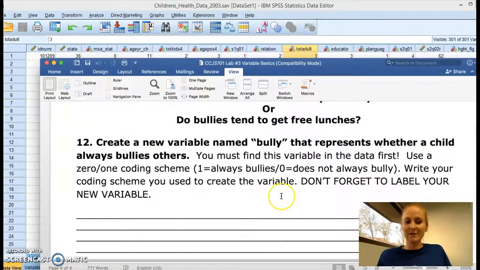So in question 12, it says, create a new variable named bully that represents whether a child always bullies others. You must find this variable in the data first. Use a 0-1 coding scheme. 1 meaning always bullies, 0 means does not always bully. Write your coding scheme you use to create the variable. Don't forget to label a new variable. So we're going to do a little recode together.